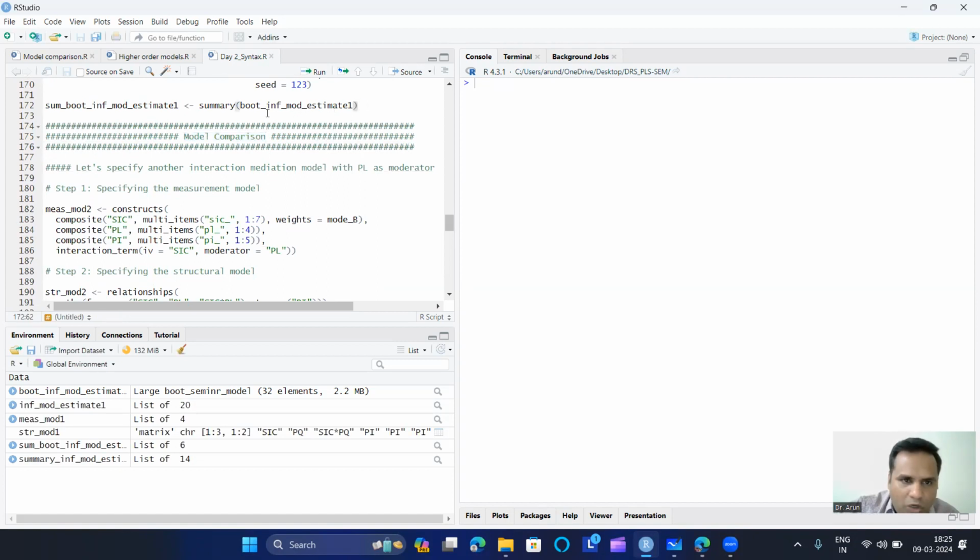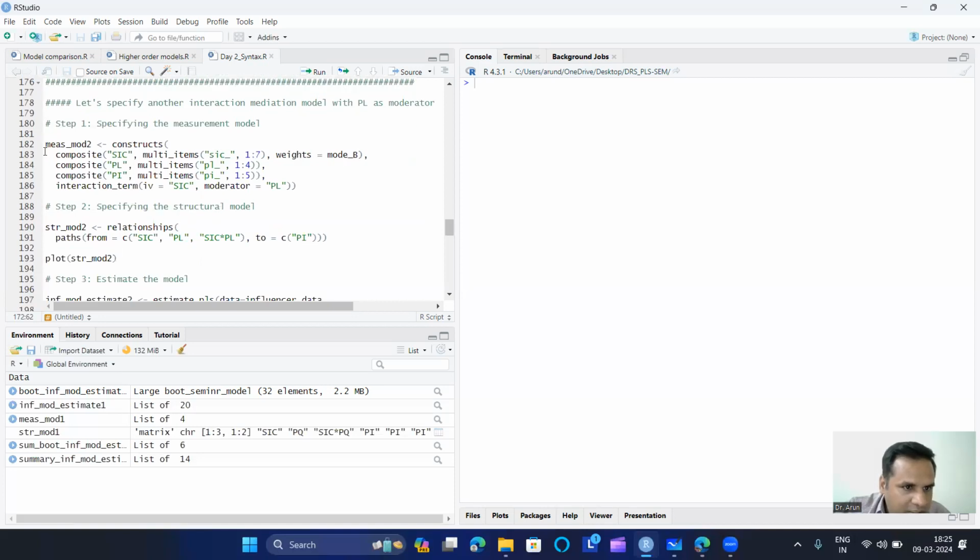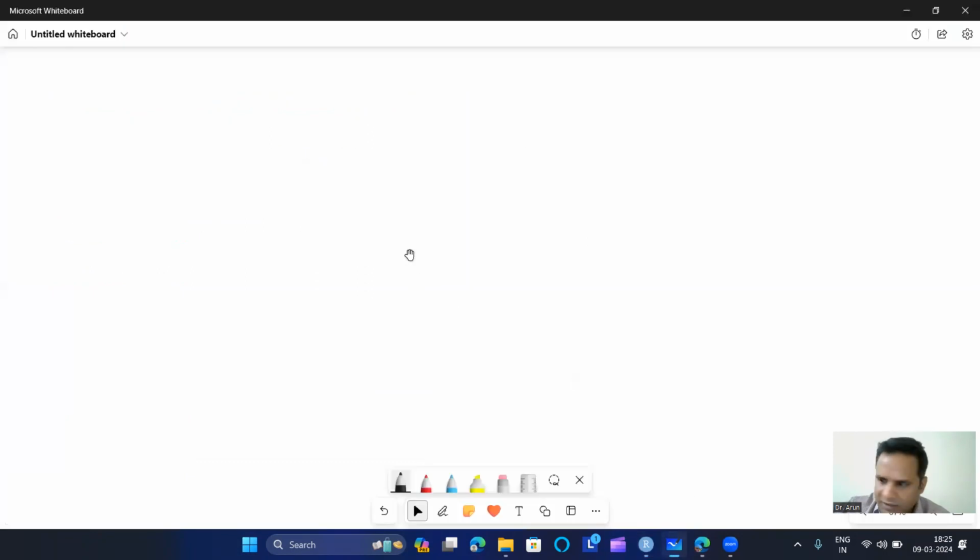So we estimated the moderation model, conceptualizing that PQ moderates the relationship of SIC and PI. This is the model that we tested yesterday. If you focus on line number 182, it had stopped, so I've rewritten the syntax in the morning. So this syntax is there with you. So now let's do one thing. All of you just pay attention. To simplify matters, I think a couple of you didn't attend the previous session, so all of you just pay attention, friends.